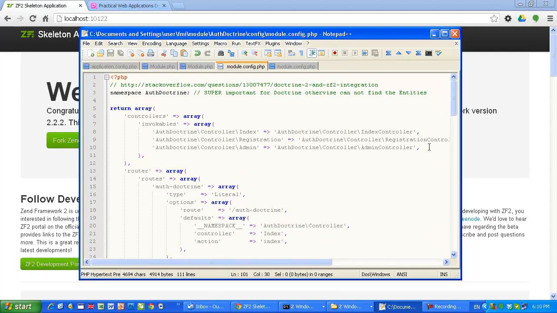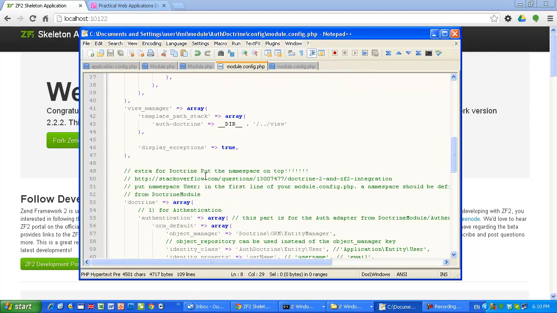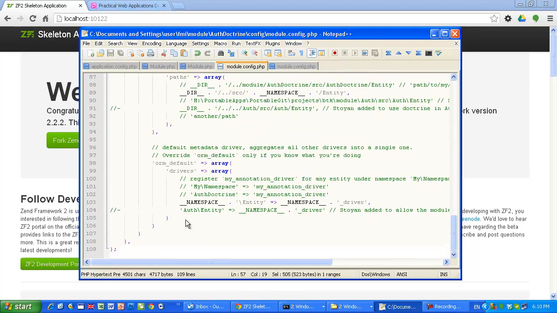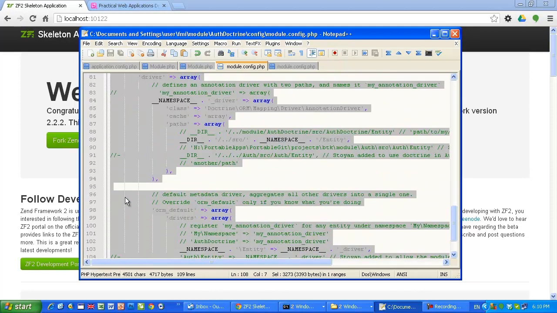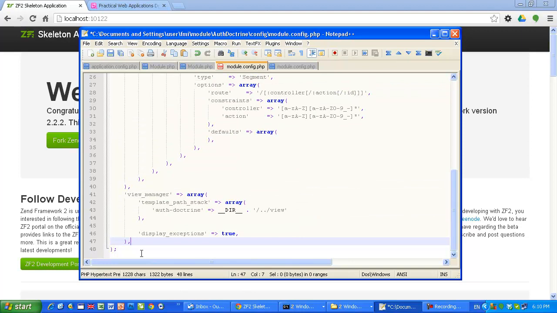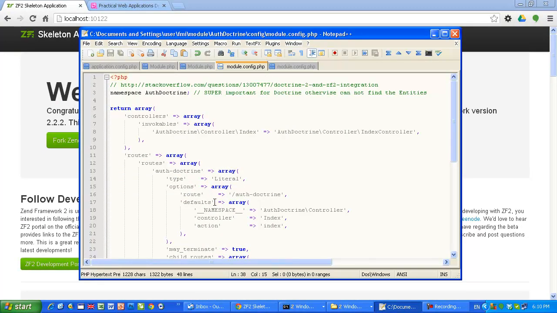Okay, I can remove actually these two lines. Those are different controllers. As you can see, I'm planning to create a tutorial on the registration and administration. I'm gonna remove that, and probably I'm gonna remove this as well. Hopefully that will continue to work. Display exceptions, true. As you can see, I want to see the exceptions. Yep, now it works.